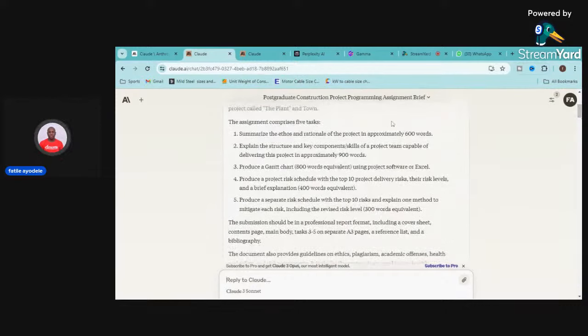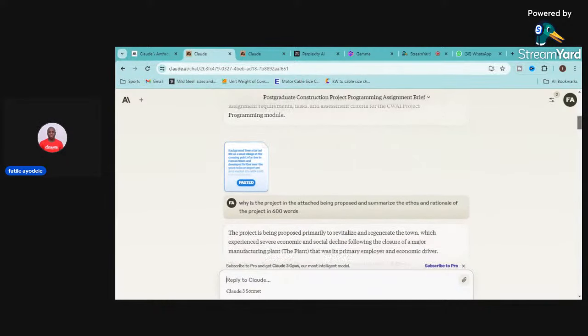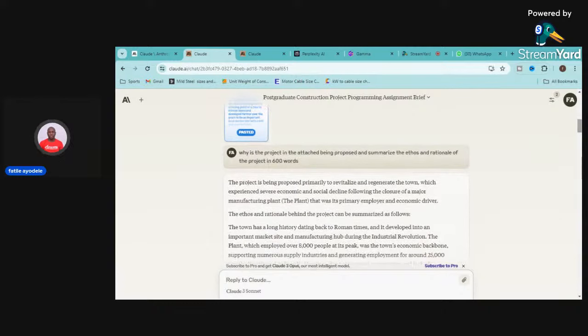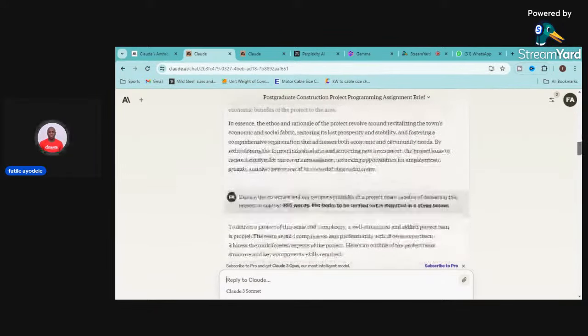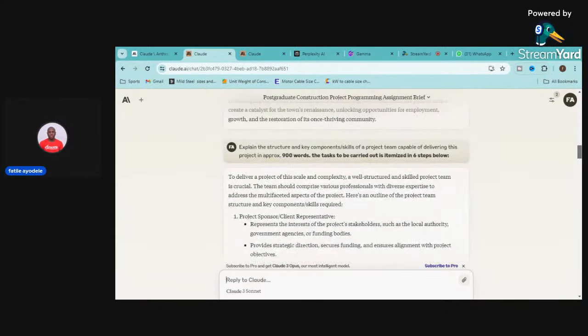And it summarized that document. It says the assignment comprises 5 tasks. Summarize the ethos and rationale of the project in 600 words. Explain the structure. Produce a Gantt chart. Produce a risk schedule. It was able to analyze the document for me. So then I was asking it the questions one by one. The first question said that we should summarize the project, and it was able to do this for me. It extracted it from the document that I attached.